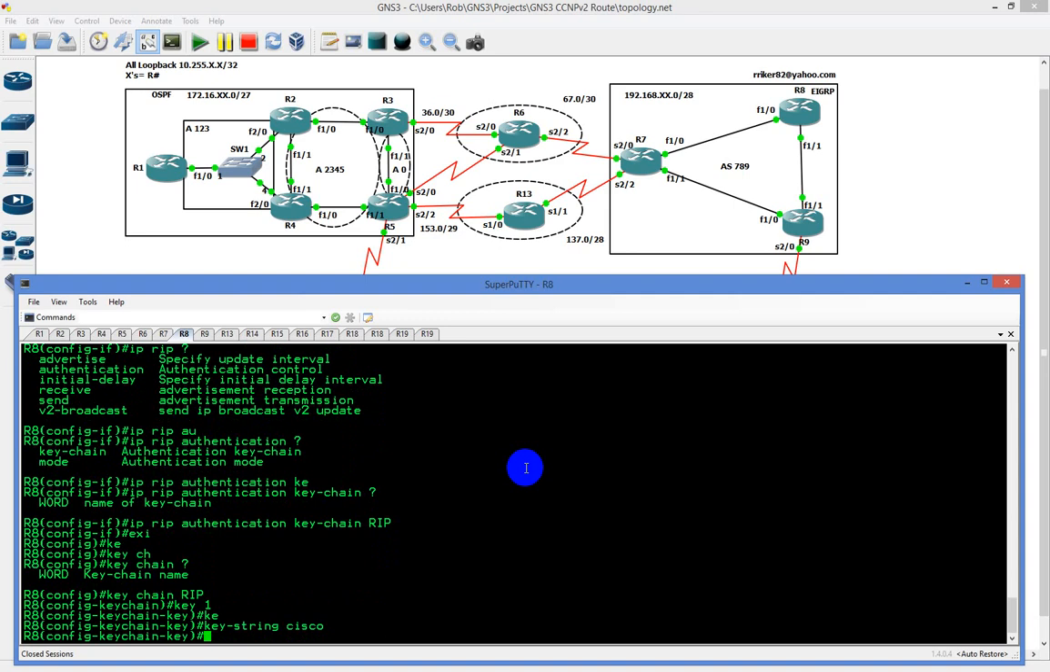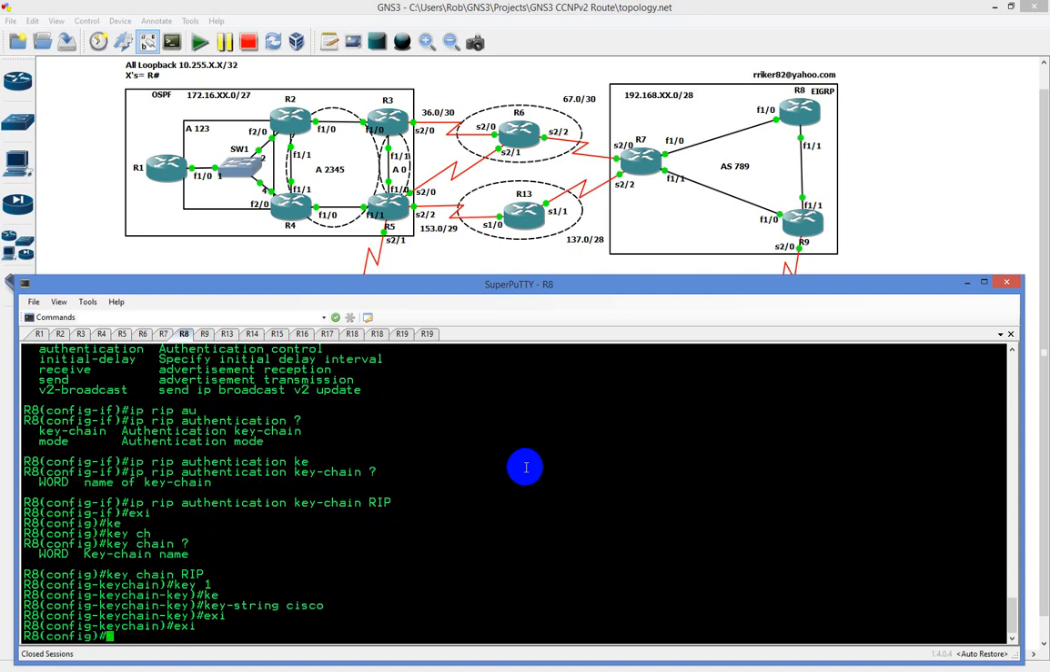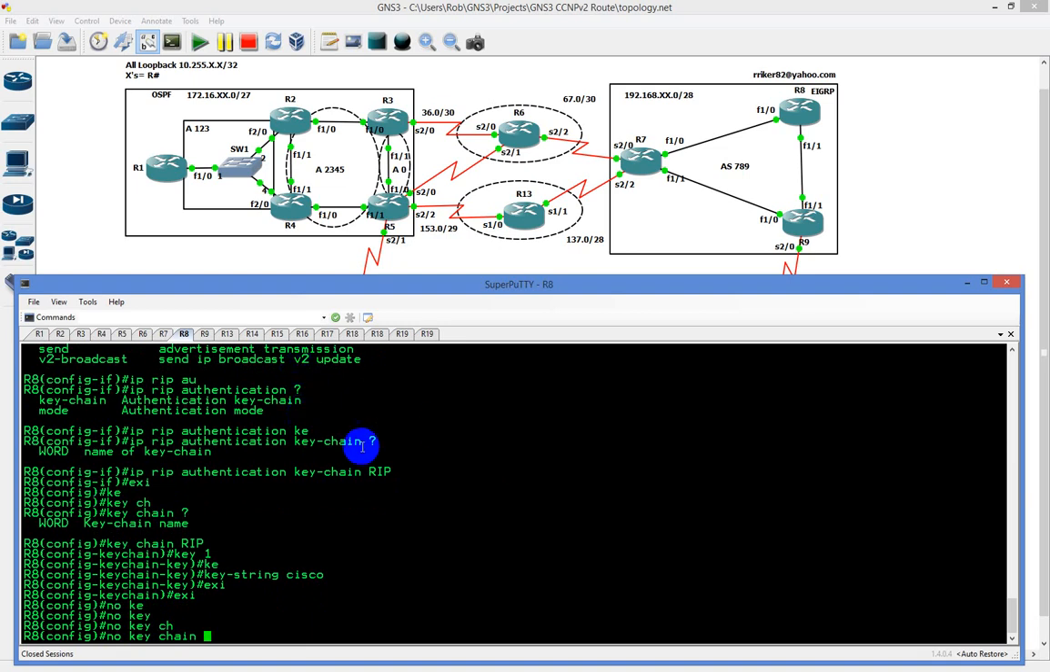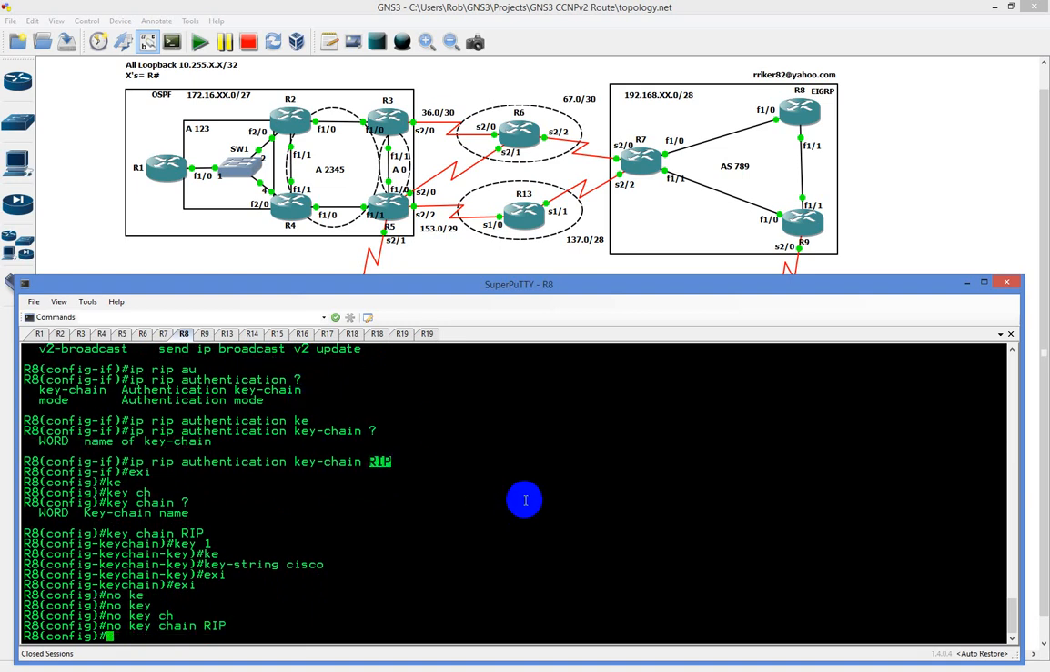So create a keychain. That's like 3 commands. So not very difficult at all. So exit out of here, no keychain RIP. So pretty straightforward for the most part. But beyond that, once I deploy these videos, if you guys want to see more RIP, I've actually got a bunch of RIP videos already done, and I will show you where to find those.